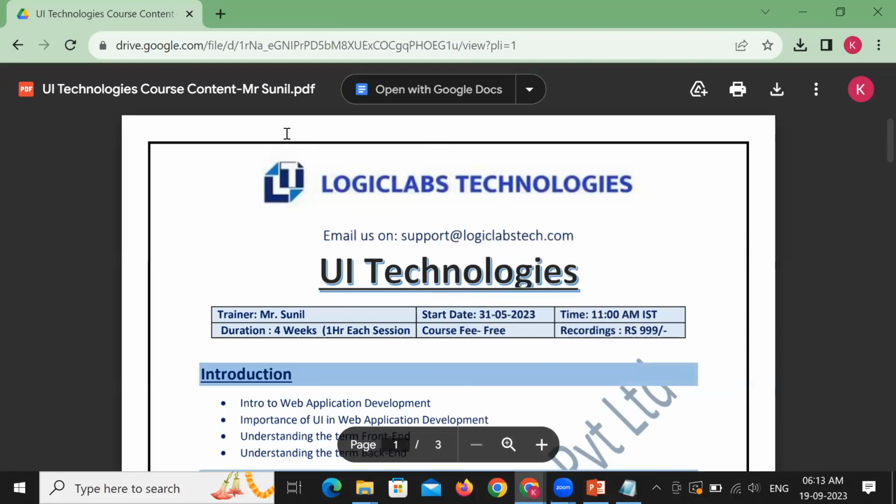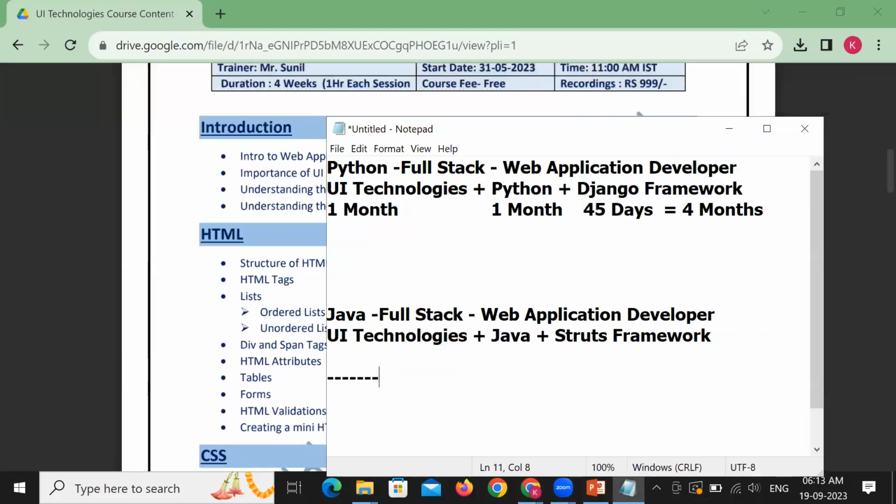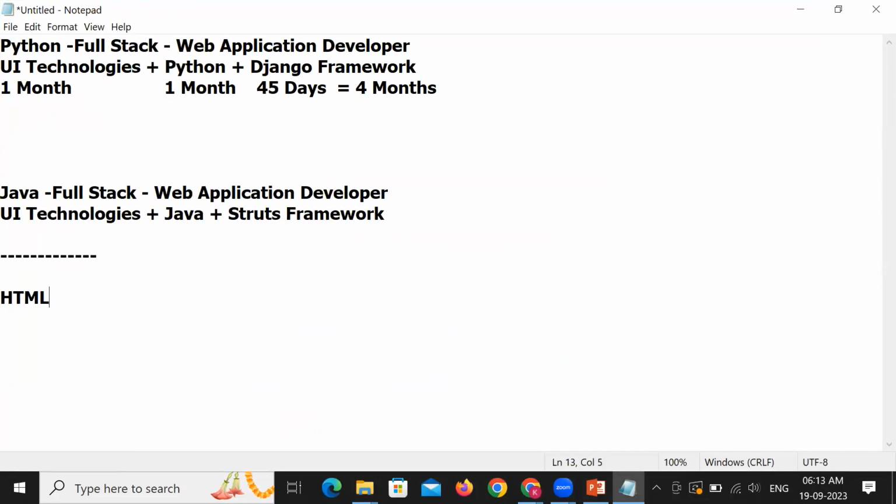If you look at the basic structure of the course content, it starts with HTML. HTML is a very fundamental point in web application development. Do you have any idea about HTML? Not really. It's a very important foundation for every web application developer, so you should have expertise in HTML. The first topic we'll be learning is HTML.